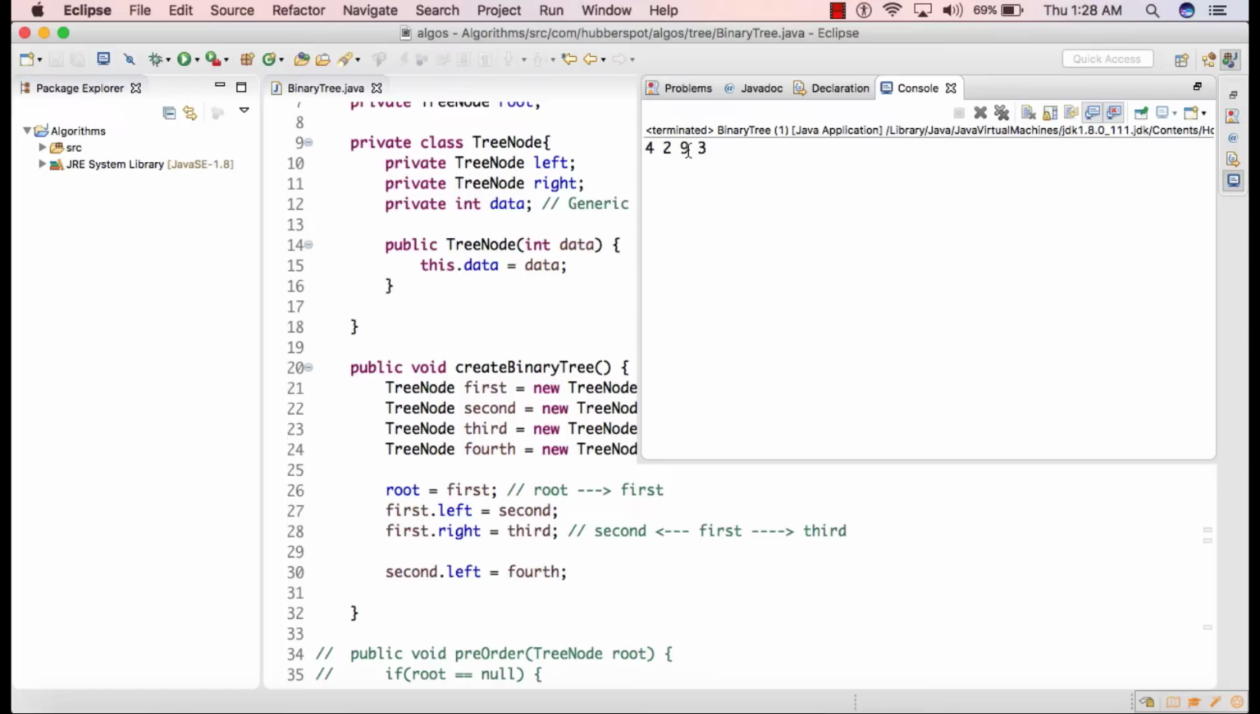Because as 9 is on the root, in order to process this node, we have to first visit its left subtree. So on its left is the node 2, and before processing the node 2, we have to go to its left subtree, which is 4. So 4 gets printed first, then we print the node 2, and then we actually print the root node, and then we go to its right subtree, so we simply print 3.